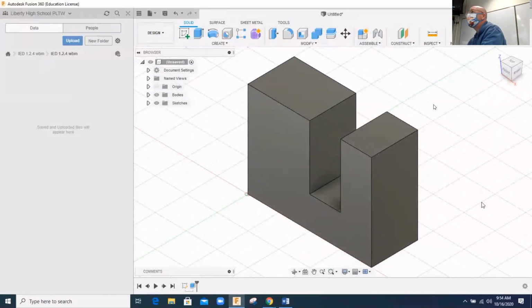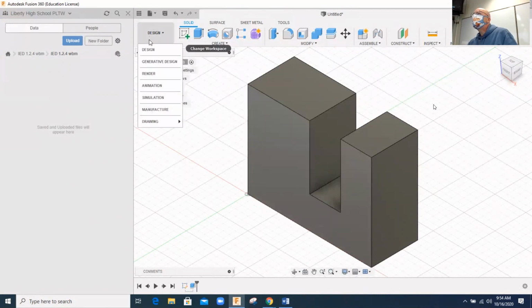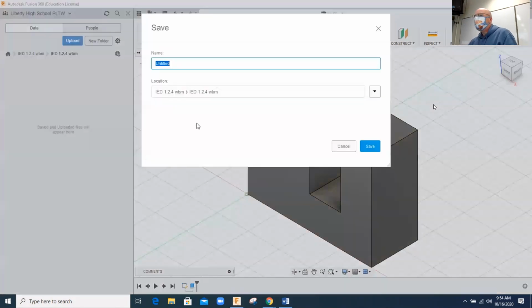That was 2 assignments ago. For this assignment, you've got to multi-view and dimension it. For the multi-view, let me go to design, let me go to drawing. A multi-view is called a drawing for some reason. A part is called a design. A design is a part, a drawing is a multi-view. It's going to be from design. Yes, I just made a design, so I'm going to make a drawing from the design.